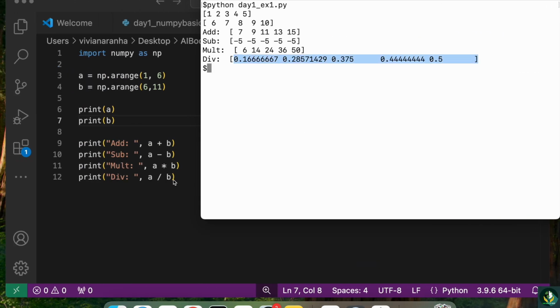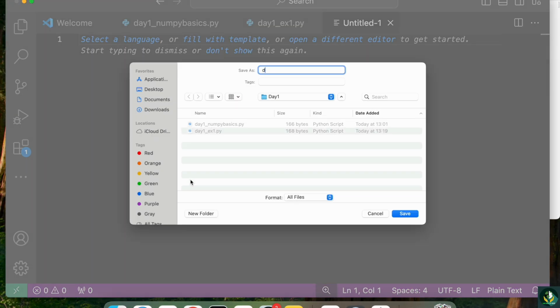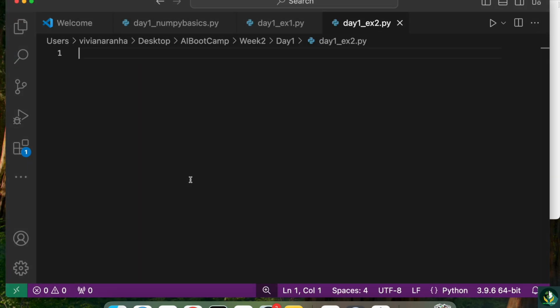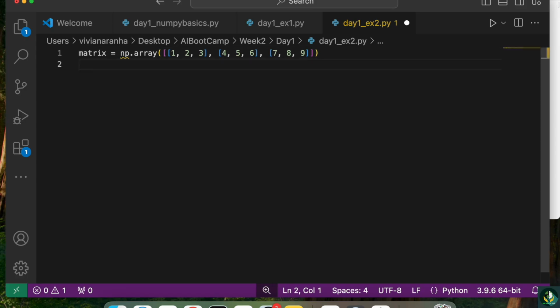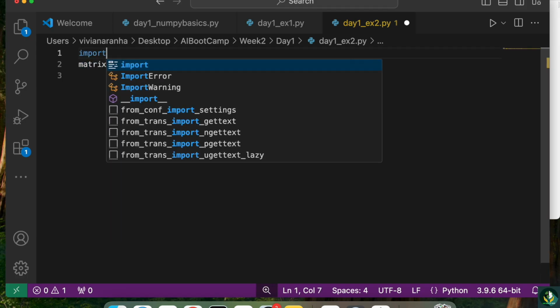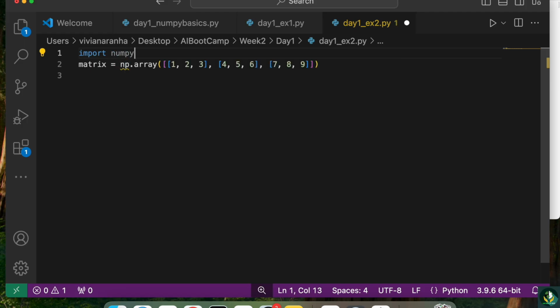So first, let's create a file, call it day1_ex2.py. I'm going to create a matrix equal to np.array, and since it's a matrix of 3 by 3, I'll create first one 1, 2, 3, comma, 4, 5, 6, comma, 7, 8, 9. So I have this 3 by 3 array created. Of course, I need to import numpy as np.